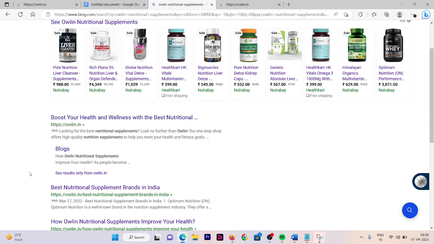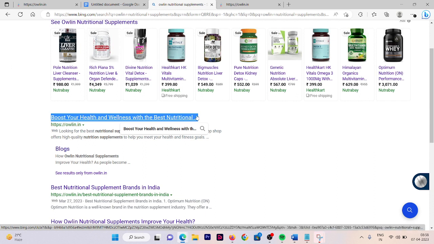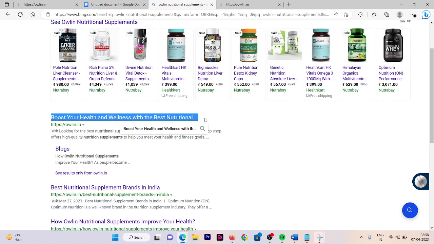Now if you see here, this title is not covering the whole sentence. We have these three dots at the end, which means the title tag is greater than this length. So we need to make sure that our title length should be 50 to 60 characters only.